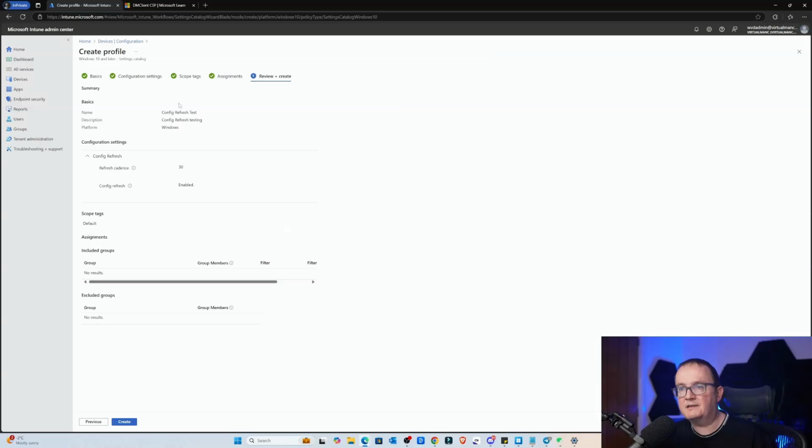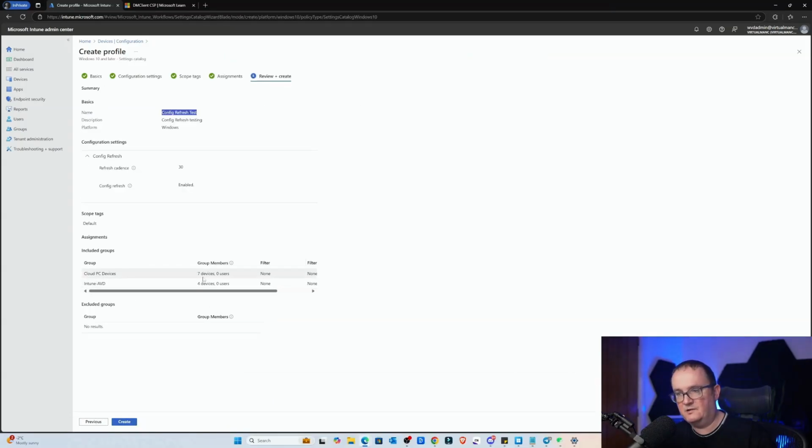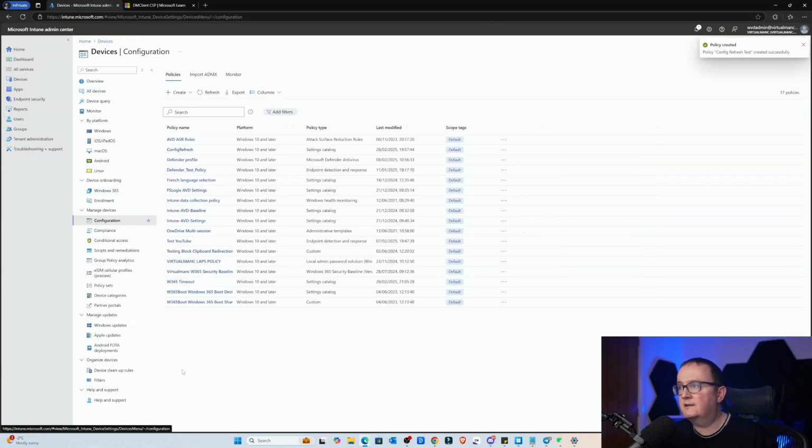Alright, so I'm going to click next. So that's basically the name and the description, the config refresh cadence, which is 30 minutes, config refresh enabled, and it's going to be filtered to the group which I've selected as well. Okay, so that's now showing up. So you can see I've got 7 devices in my cloud PC devices, my Windows 365, and I've also got my Intune devices as well. You can also put an exclude group on there. If you wanted to exclude people from those all devices, you can add that in there as well. So click create, and that is literally all you have to do.